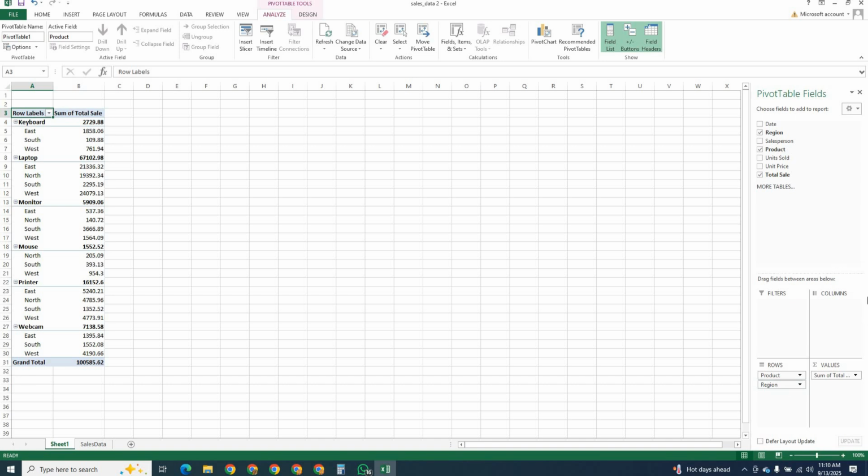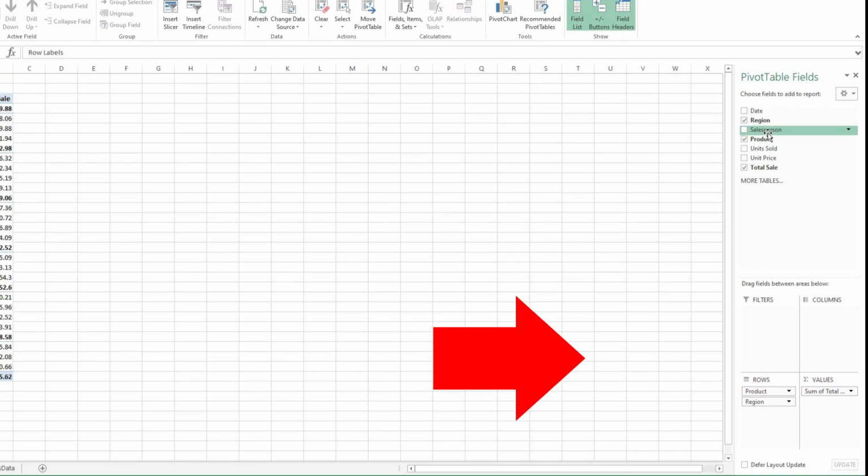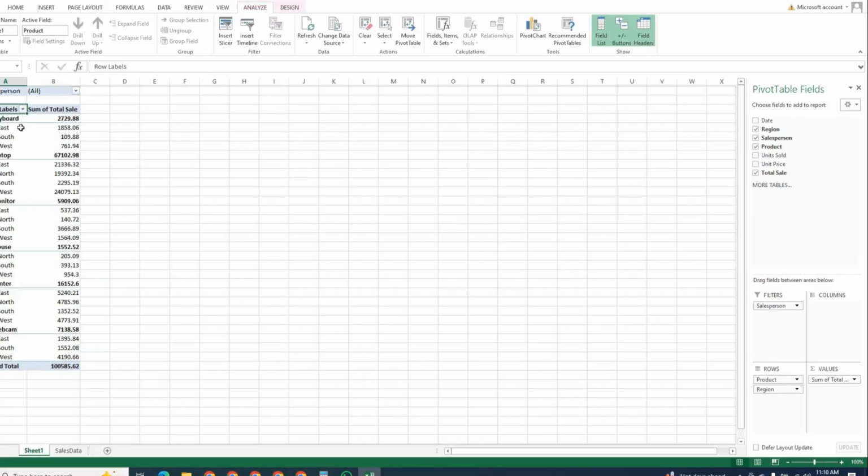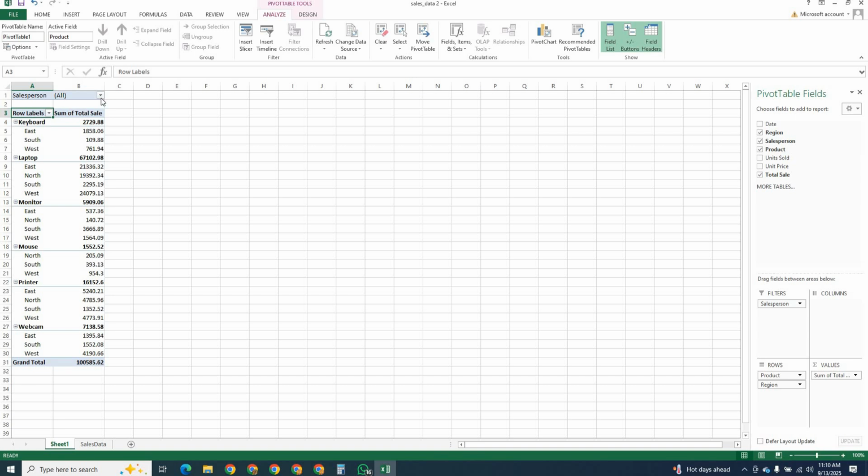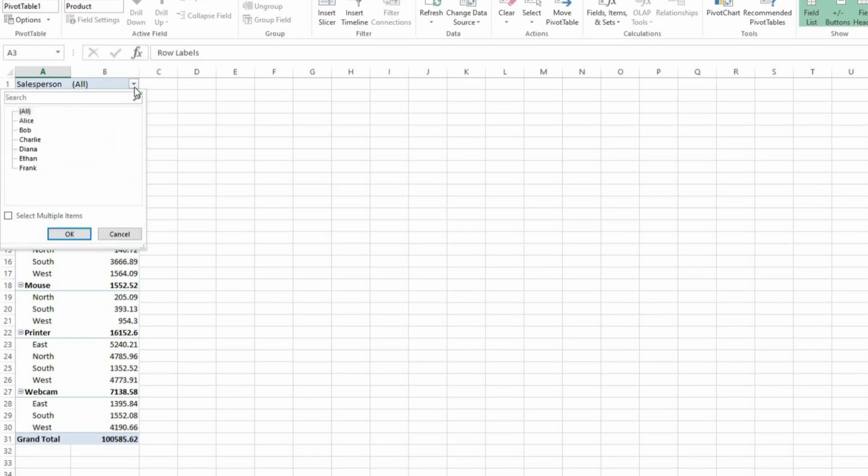If you want to filter the whole report by a person or category, move a field into the filters area. Put salesperson into filters and you'll be able to view results for all salespeople or just one at a time, like Bob or Ethan. Filters are a great way to narrow the view without rebuilding the report.